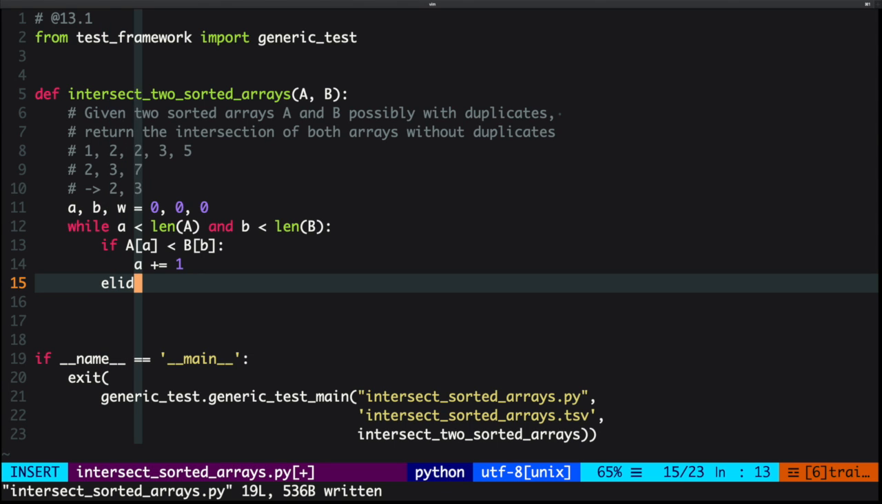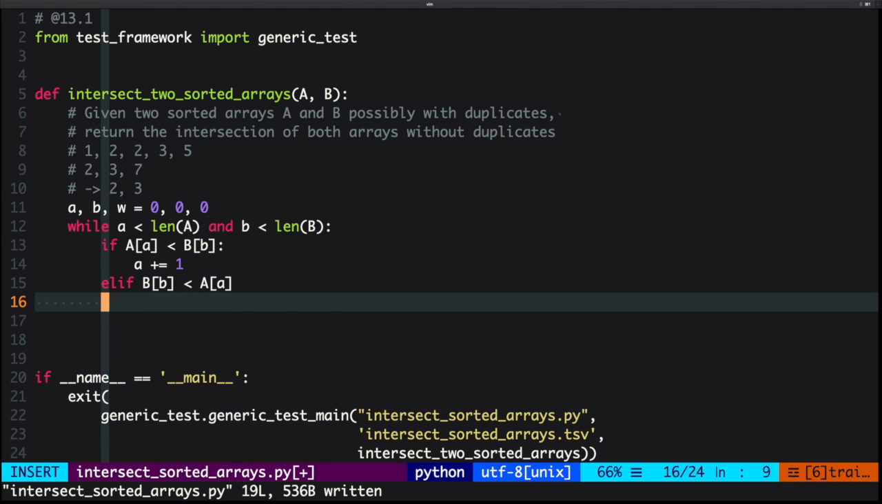Otherwise, we're going to say elif B of b is less than A of a, so it's going to be the inverse of the previous situation. So now b is behind, we're going to say b plus equals 1 because b needs to catch up.